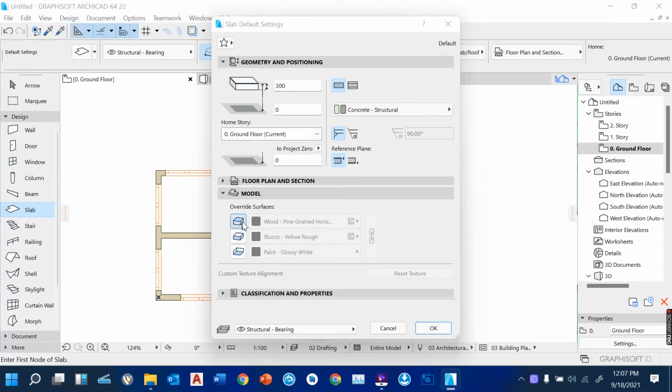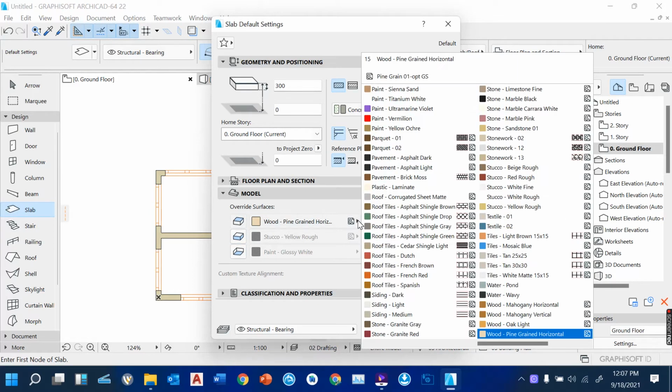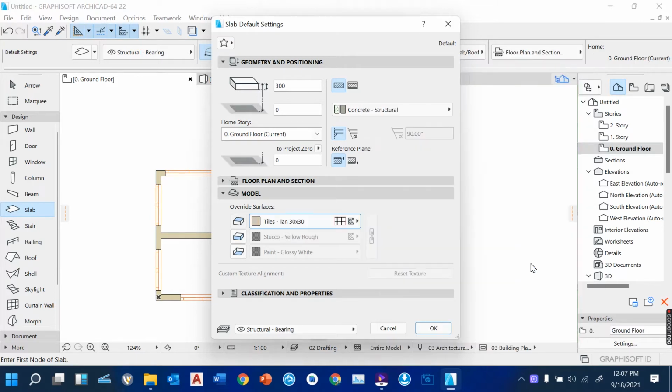Then we also have surfaces, where you can have the slab surfaces. When you click on the first surface, you click on the arrow beside the surface, then you pick the surface that you want for your slab. Maybe you can pick tiles, that's the top surface, and then the rest you can also change. This is the edge surface you can change. You can change the surfaces for the bottom surface, edge surface, and the top surface.